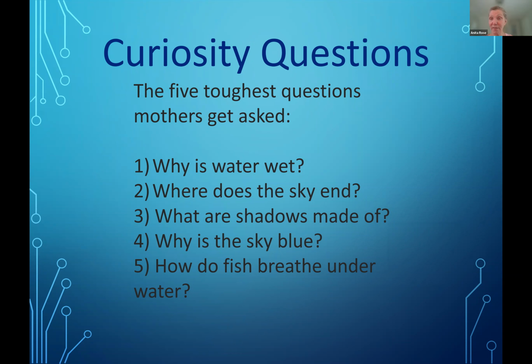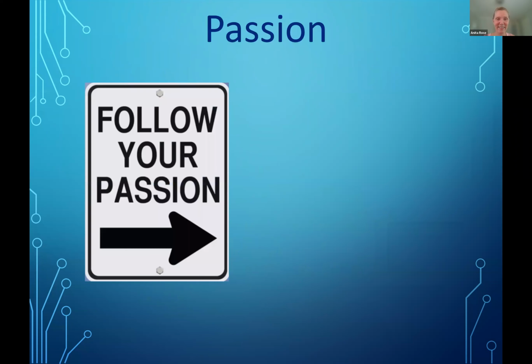What are shadows made of? That one, you could probably explain too. But at that age, it is difficult to comprehend and grasp the idea and the information that you're providing, because you start to get technical. Oh, how do fish breathe underwater and why is the sky blue? Interesting questions, right? These are common questions that young children ask.